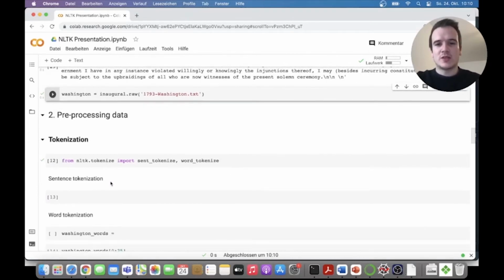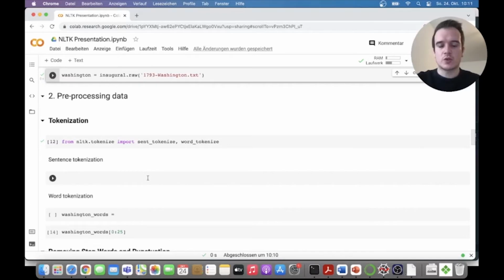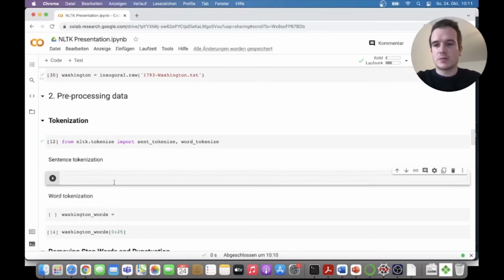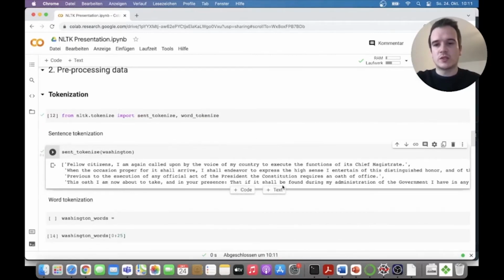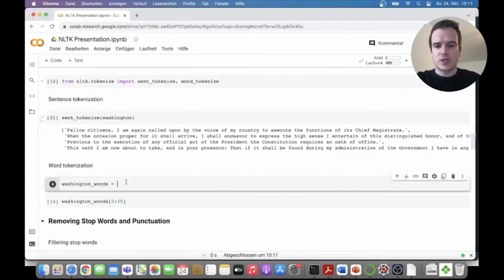So the first step in turning unstructured data into structured data is tokenization. Tokenization essentially means splitting up text word by word or sentence by sentence into smaller tokens that a computer can work with. And NLTK provides a number of tokenizer functions for sentences and words. So if we want to split text by sentences, we can use sent_tokenize and then add our Washington speech. And this will give us a list of 4 strings for each of the 4 sentences. If we want to split text by words, we can use word_tokenize and then add our Washington speech.